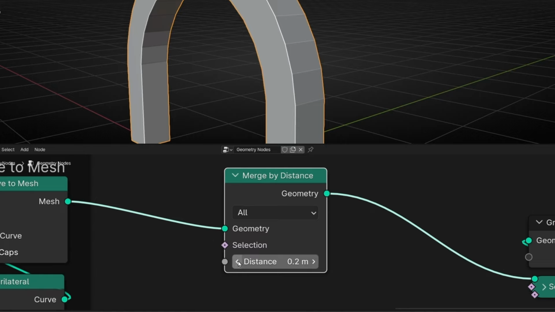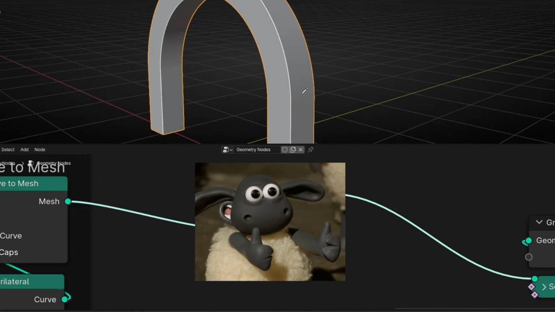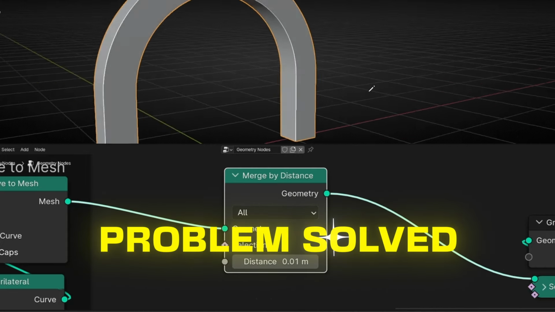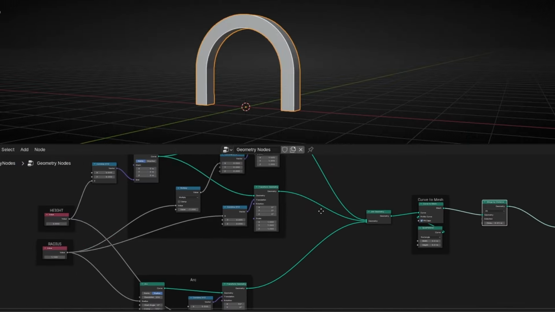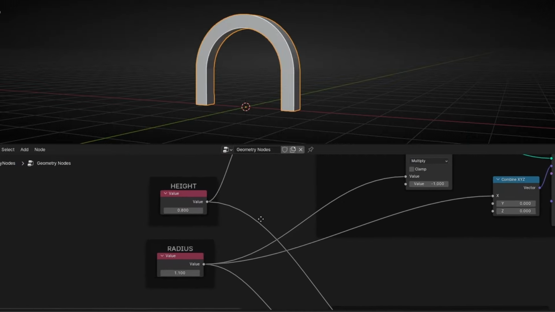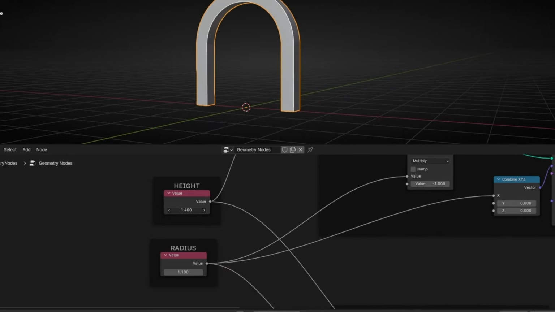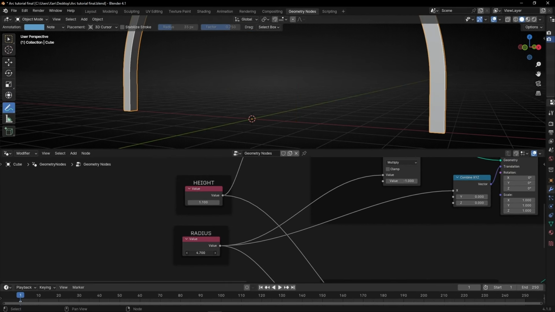So the solution, if I click 0, nothing happens because we don't have any distance. The solution is to add a number lower than this one, but not 0. For example, 0.01. And now this is connected and this is smooth. So with this, we solve this problem. Perfect. And now we have this setup, remember, where here we can change the height and the radius.